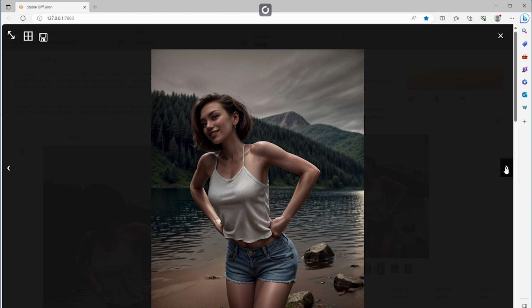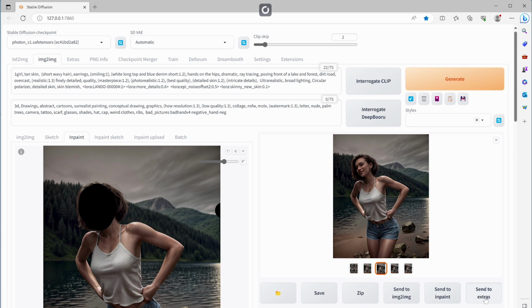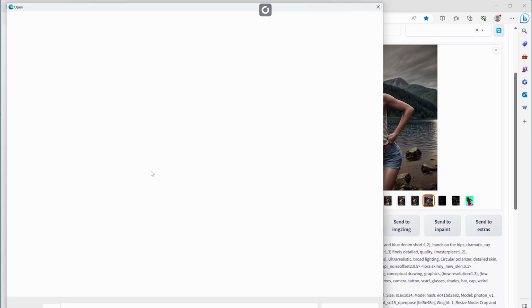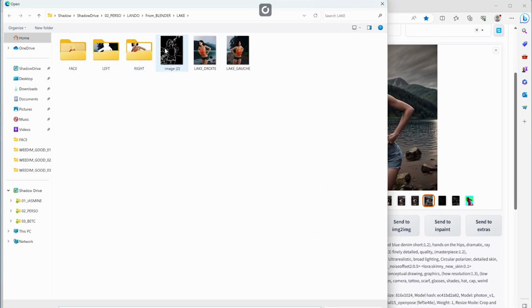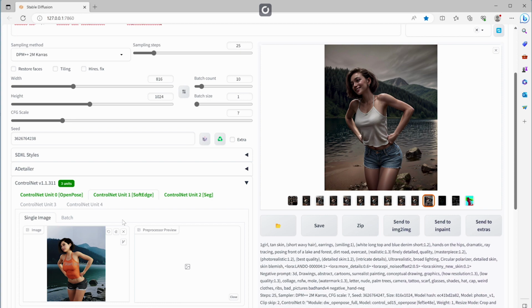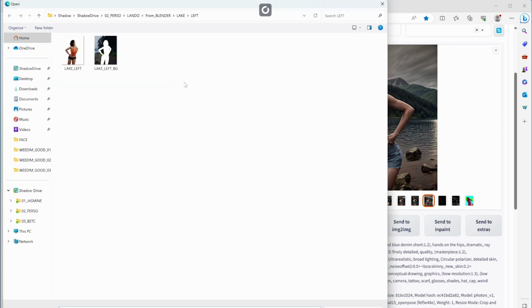Okay, so now I'm checking which one I prefer, and just sending back to extra, same. Okay, now we're gonna do the third and last camera angle, same process. So let's move forward.